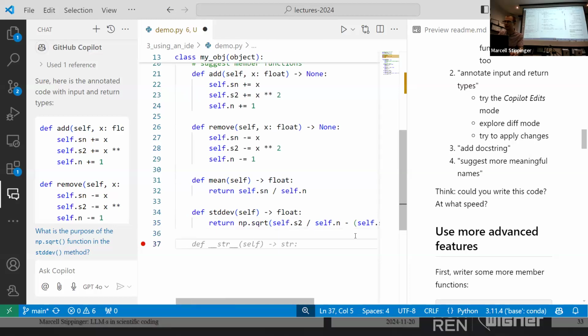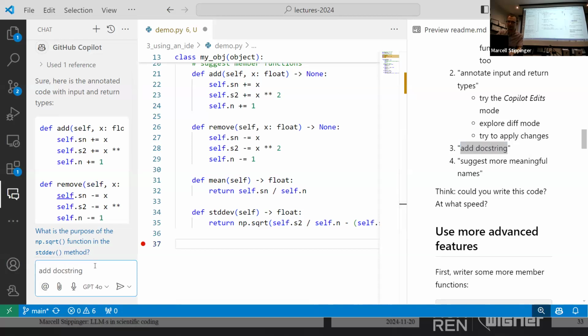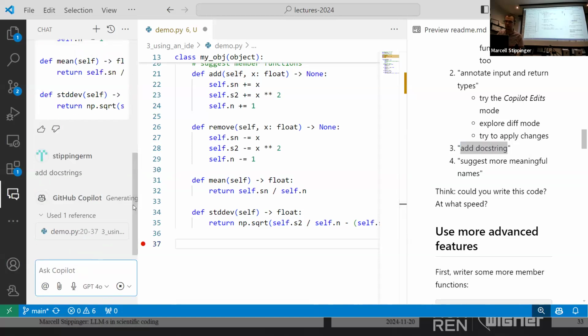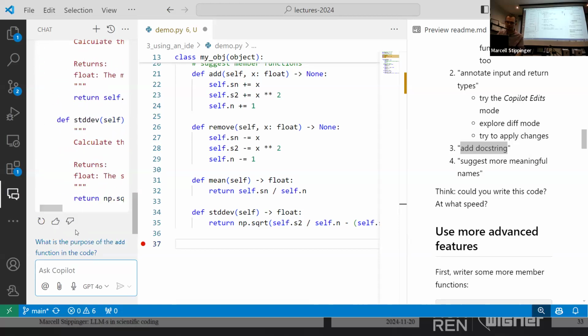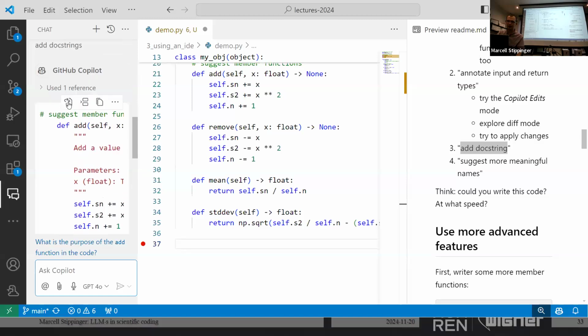We can do the same thing with adding doc strings and so on. How much time do I have left? Half an hour. Half an hour, yeah. Okay, so if we have half an hour, then we can go through the full script, so we can add doc strings. It will do so happily. We can apply that as well.